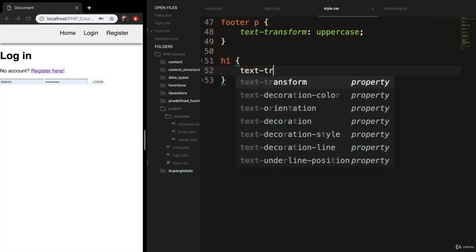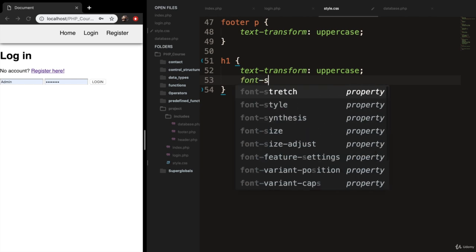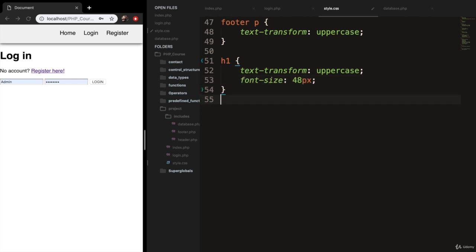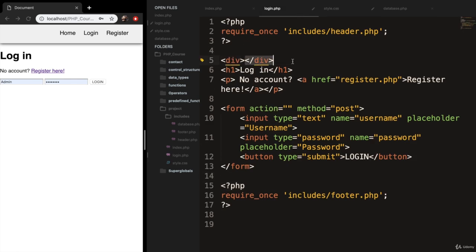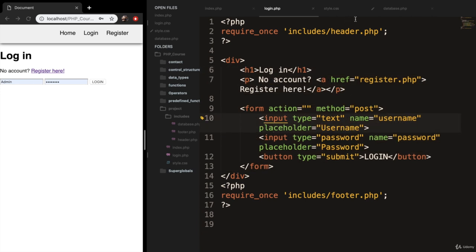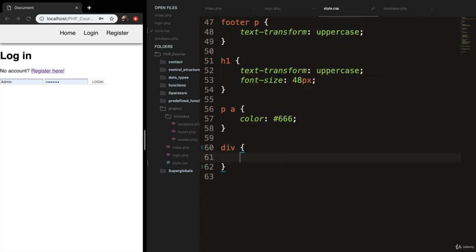And let's say text transform uppercase. Font size is 48 pixels. Now we need to style our paragraph link. So the register here. Let's say color 666. We actually forgot to put it inside div tags. Excuse me. Alright. Because we want to style it. Well, we want to text align it in the center. So the width is 100%, margin is 0 auto, and text align is in the center.